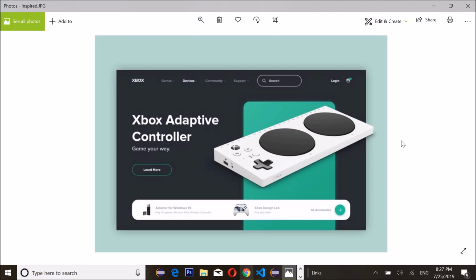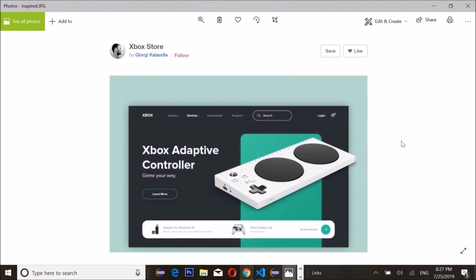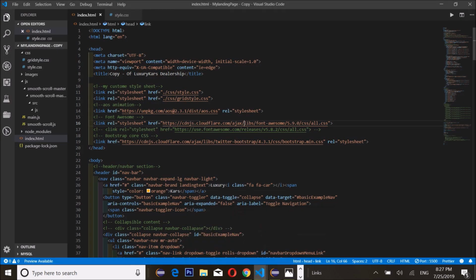So I was inspired to build this website by coming across this image, which was designed by GOG Calendar. Big shout out to him. And immediately when I saw this image, what really came to mind was, man, you know what, I can build a website from this image. I can build a landing page from this image. I can build a car dealership website from this image. And this is it right here.